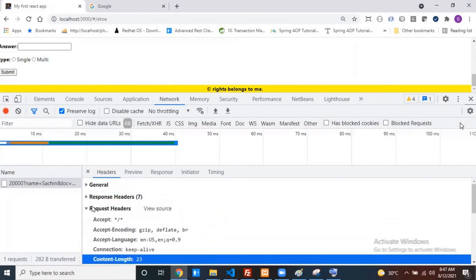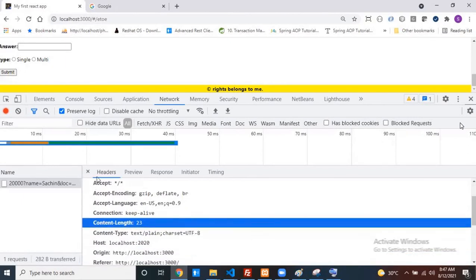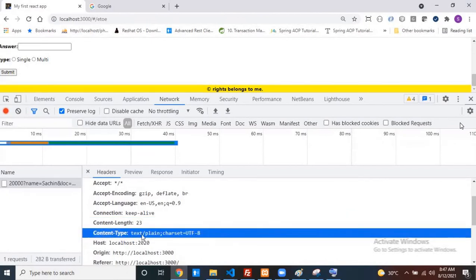Now, who reads these request headers? Who wants to know about the request? That guy is going to read. The server side guy. So my server side guy reads this request and reads this content type. By seeing this, you can understand that yes, it's string data.